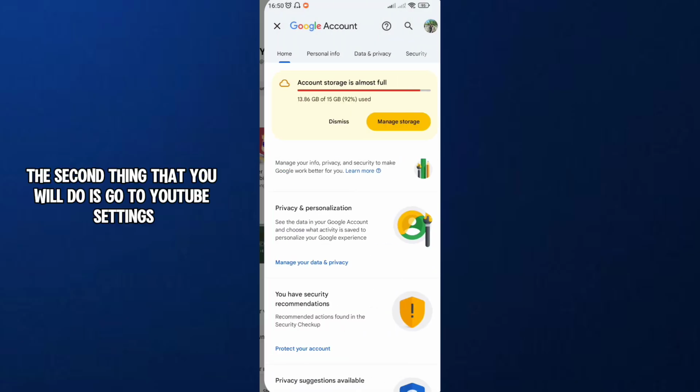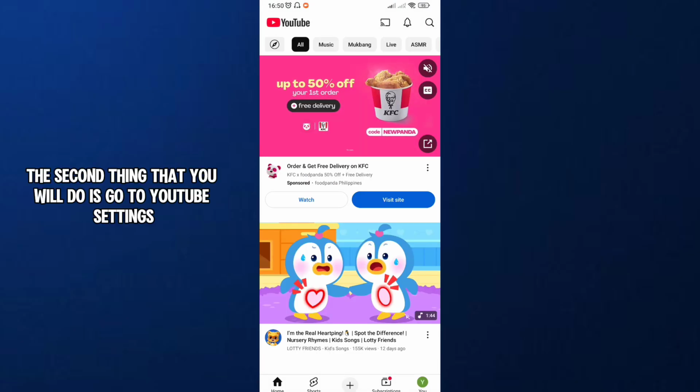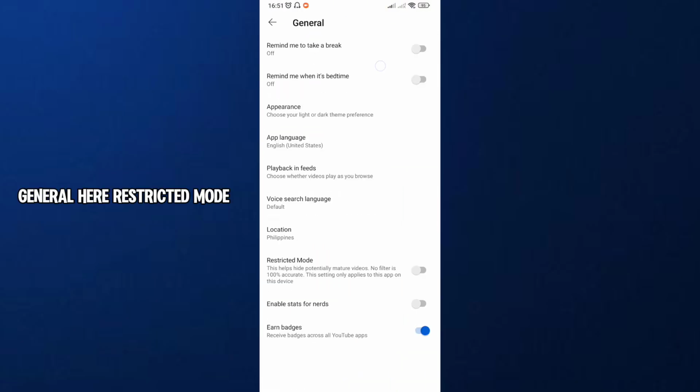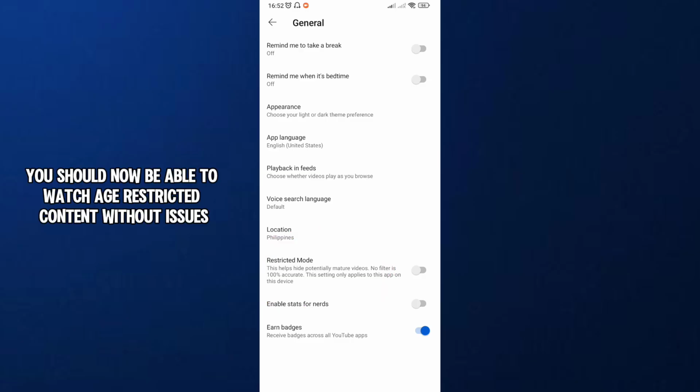The second thing that you will do is go to YouTube settings. On the U icon again, click the settings icon, general. Here in restricted mode, just turn it off and that's it. You should now be able to watch age-restricted content without issues.